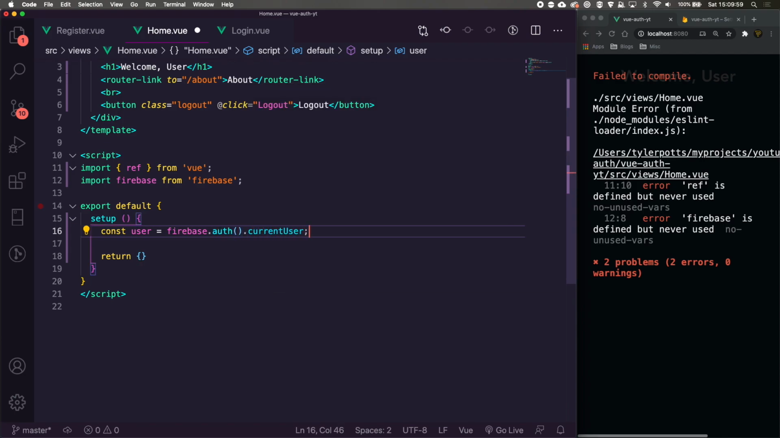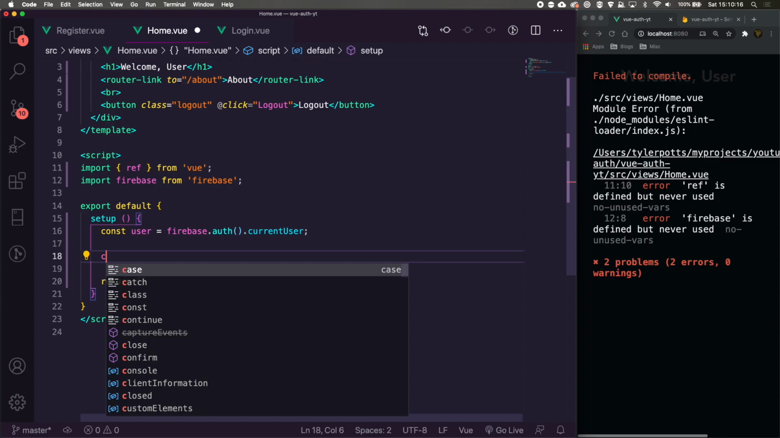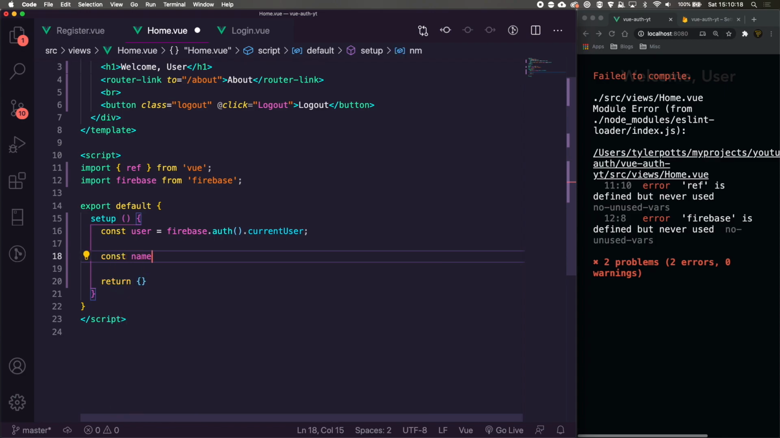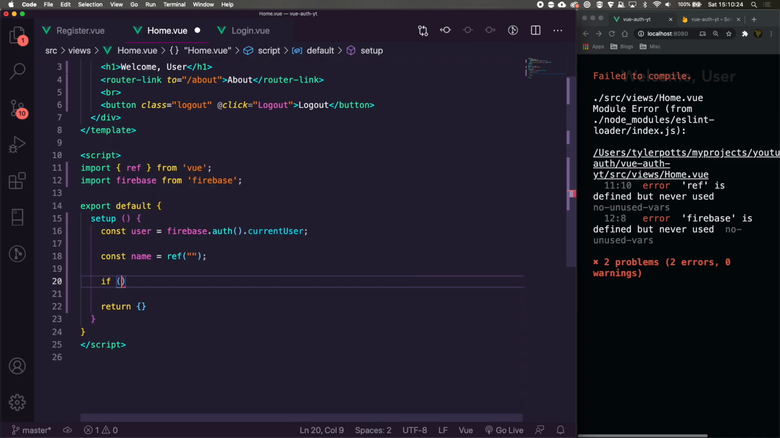firebase.auth().currentUser. So what we're doing here is we're checking for our user. We're going to try and find it. So from Firebase, we're asking if there's someone logged in, what is their username? Obviously, if we weren't logged in, we wouldn't be able to get to this page, so we don't need to actually do any checks here yet. Let's say const name is equal to ref, and that will be an empty string. And then we're just going to say if user.